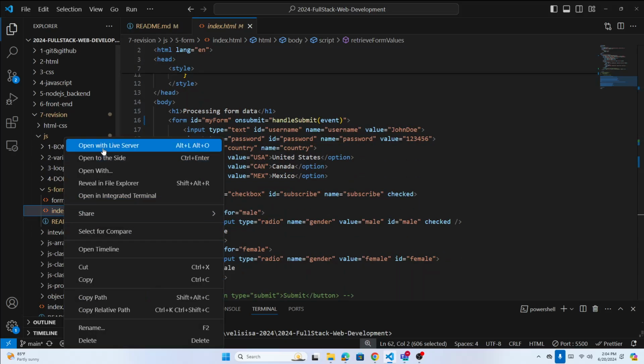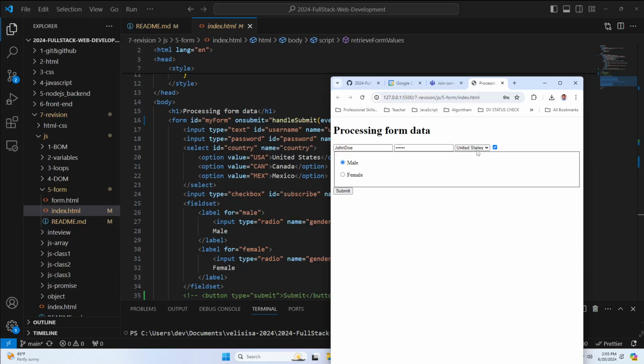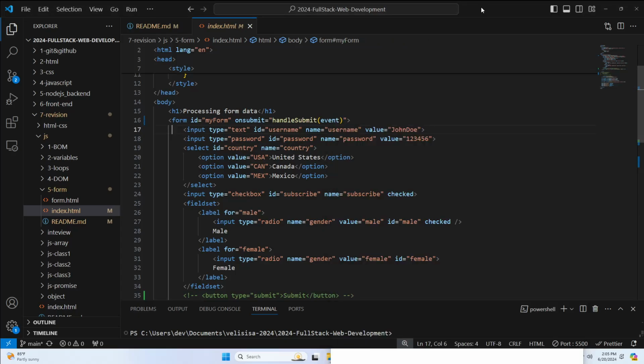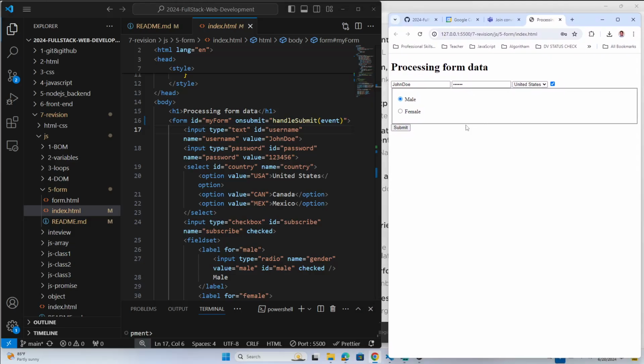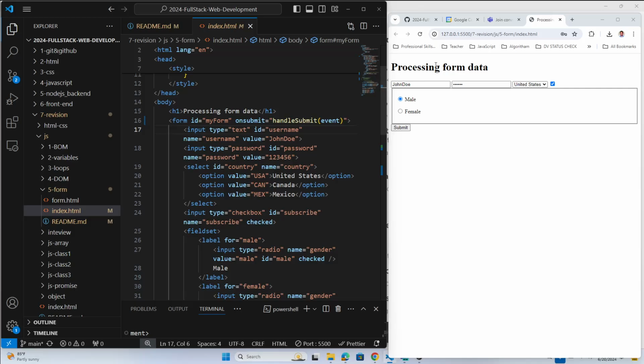So if I go live view, what you will see? Simple HTML. There is input to add the name, maybe password, select is there, then there is the checkbox, then we have the radio button, then submit button, something like that, right? So the first point is, how we can access the value from here.